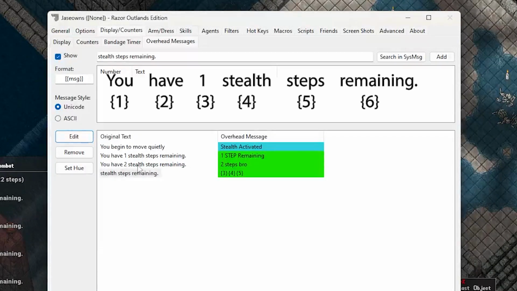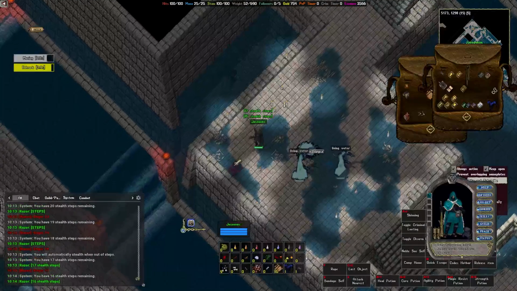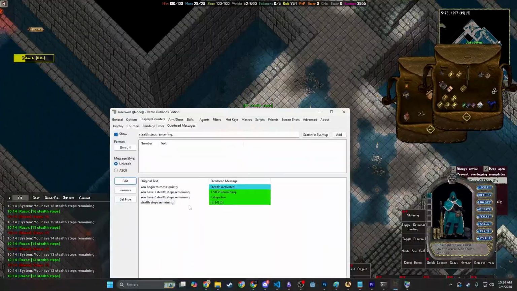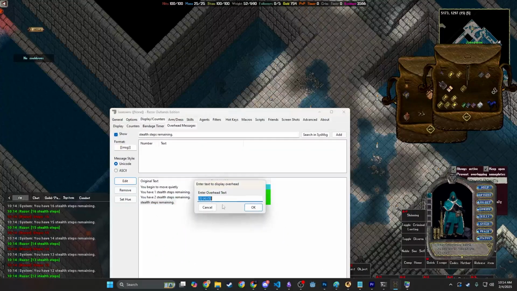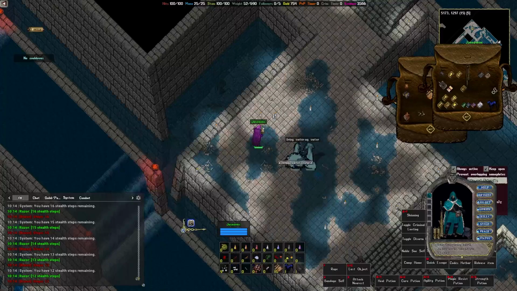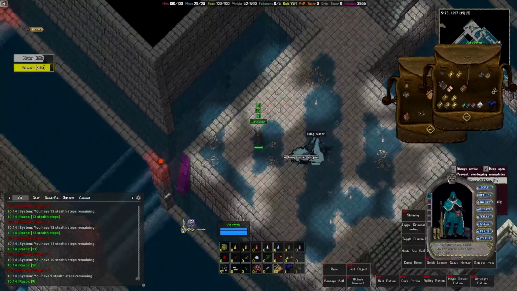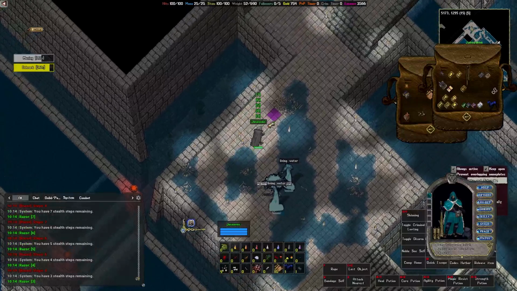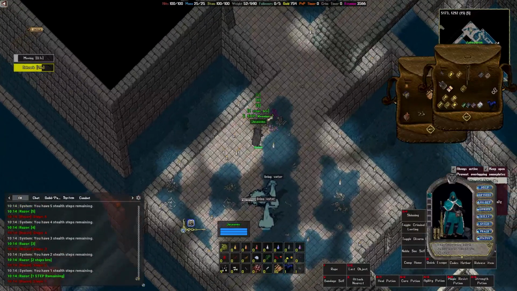So this should say 2 stealth steps or whatever stealth steps remaining. So if I start walking, see it's got 17 stealth steps. And you don't have to use that, right? You can name this whatever, but the value we really care about is 3. So again, if we just have 3 here, it's telling us how many steps are in that message. And then as we get lower, it should actually switch. Now "2 steps, bro," "1 step remaining."